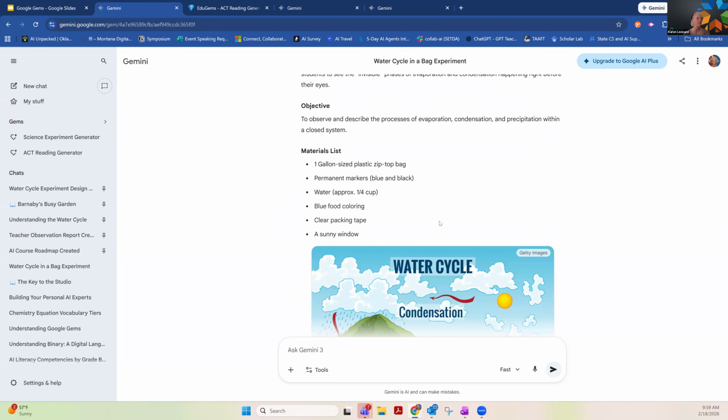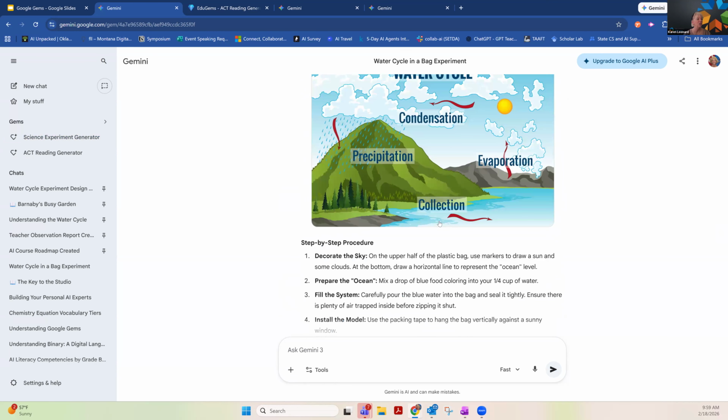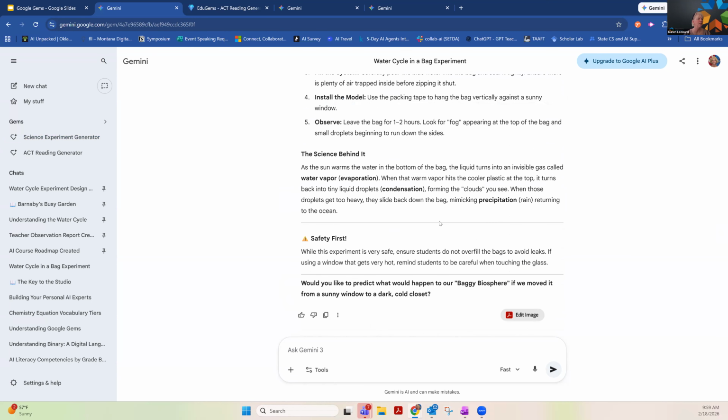But so here we go. It's giving me a possible experiment that I can do. It's giving me everything, safety first. Would you like to predict what would happen? And I could, again, share that. Look, I could have it think faster. I could have it use the microphone. So maybe I am the user telling it what to do instead of typing. And that's the output.